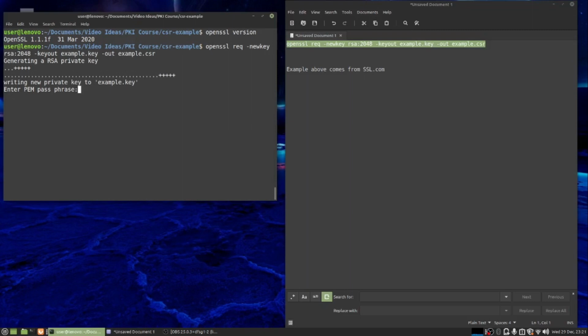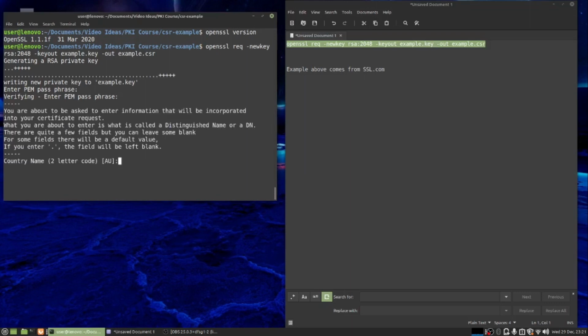So it's wanting to write a new private key, and to do so it's asking us for a passphrase. Now for this example I'm going to use the term password, which is really bad security, so don't use that yourself. It's just simple to remember, simple to use for examples. And then it's asking us to verify it. Okay, so we've confirmed and verified that our passphrase is correct, and it's what we wanted.